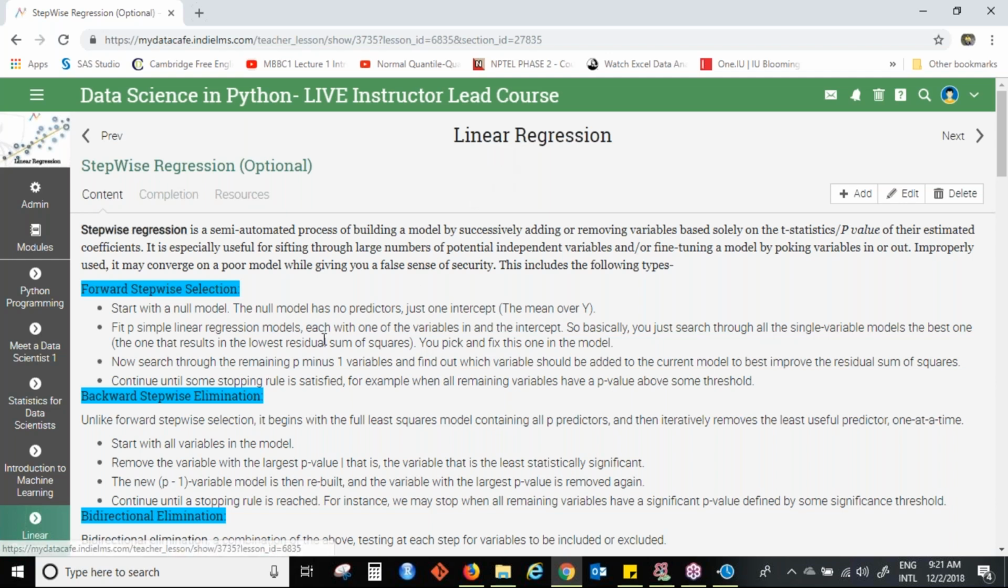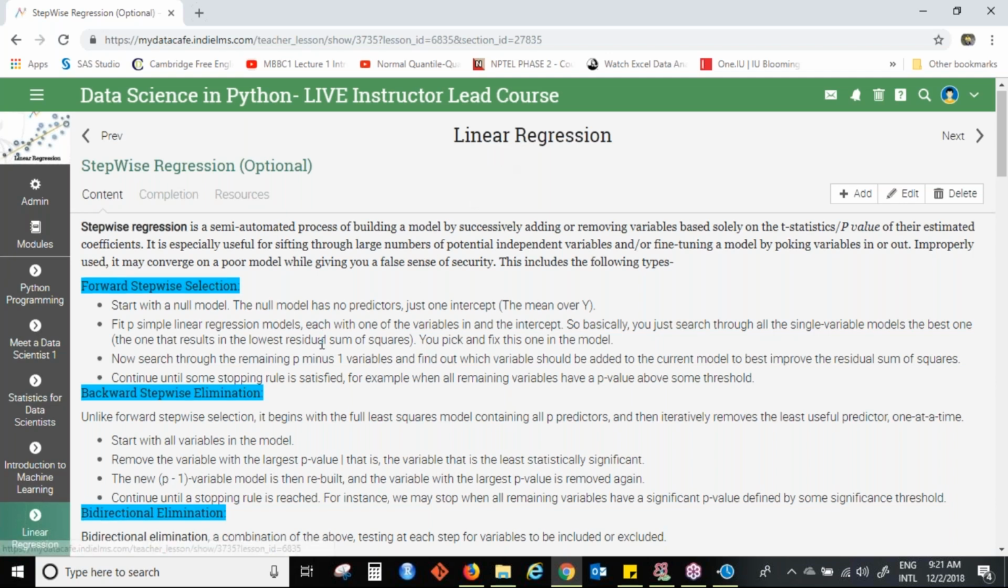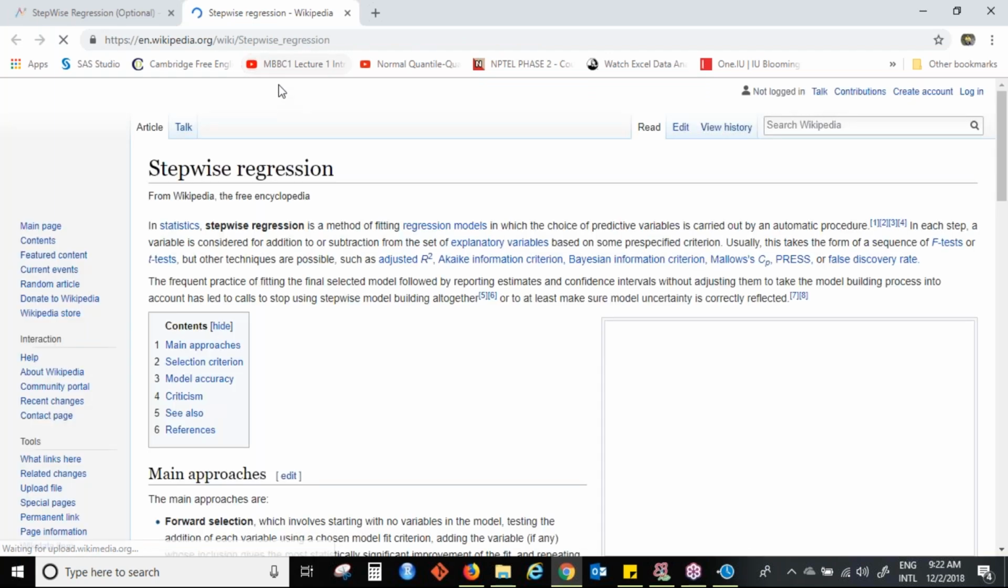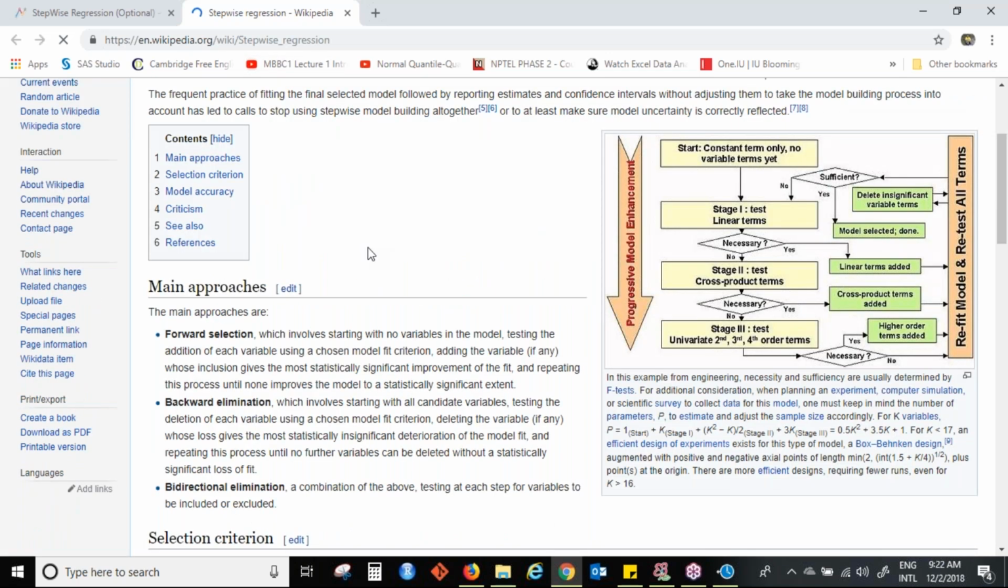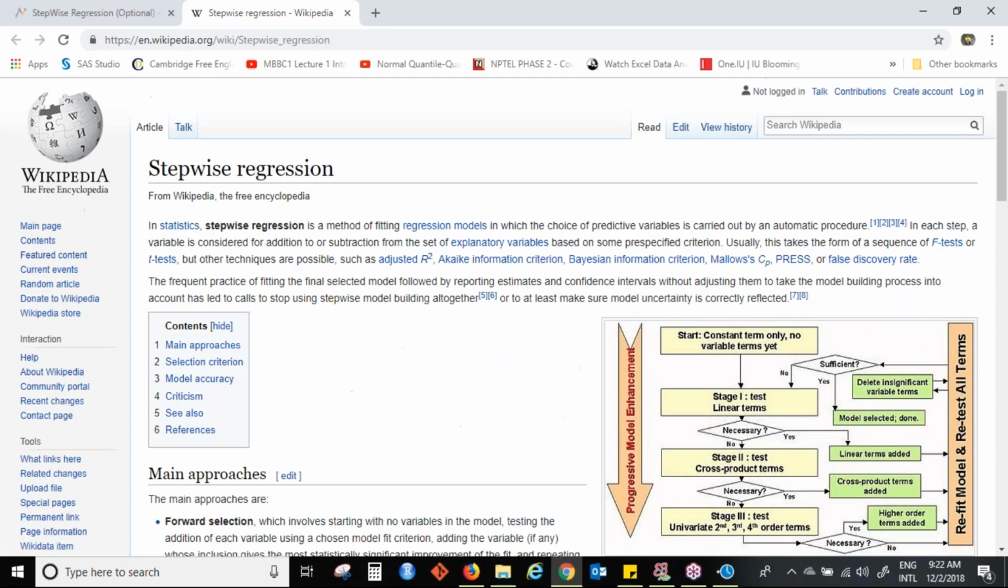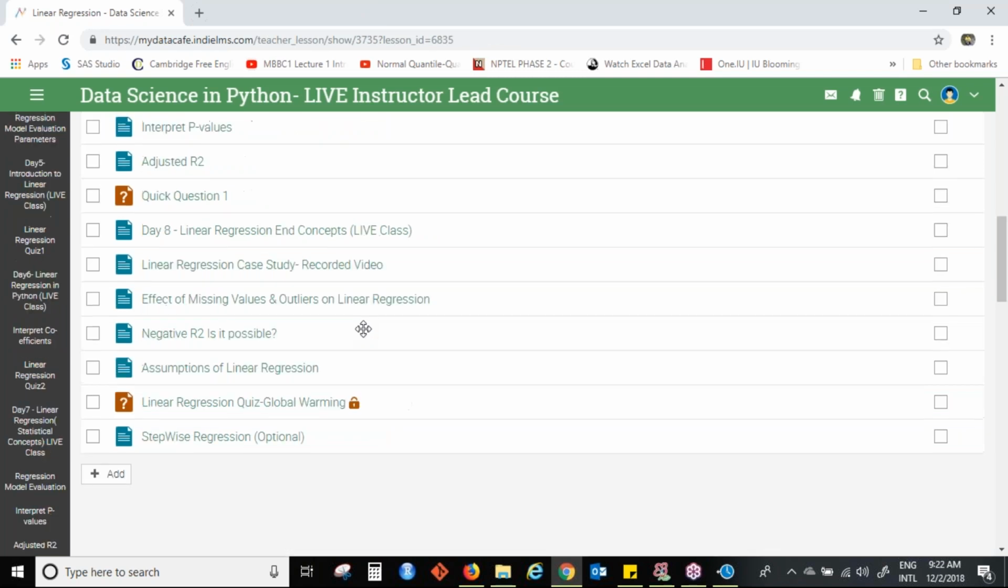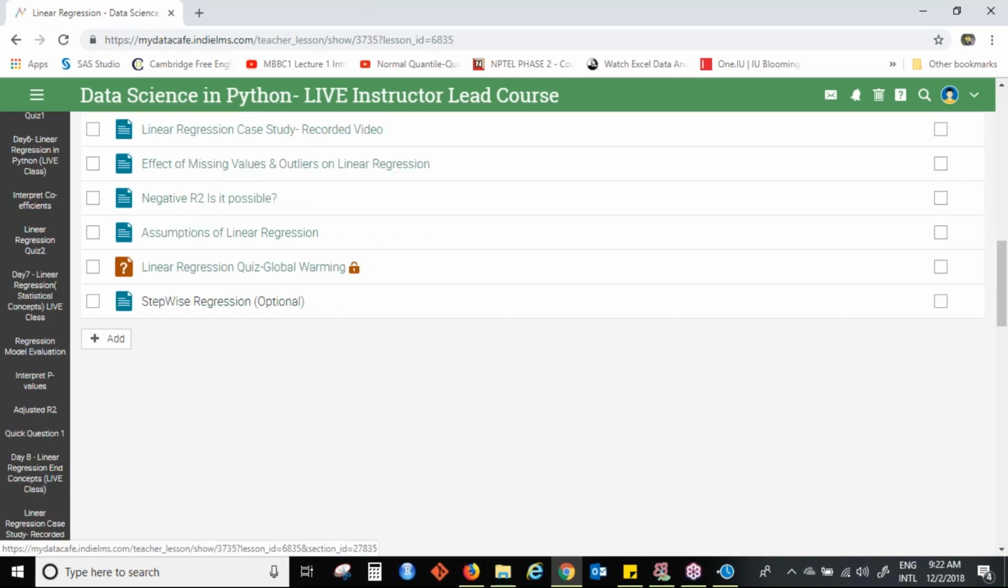Okay. So I have given the source to this also. You click on this source and this will take you to the Wikipedia page of stepwise regression. And this talks about the same thing in detail. So if you want to know the details, you can read this page. So that is on stepwise regression. It's here in the last section. I have kept this as optional, but it's good if you know this.